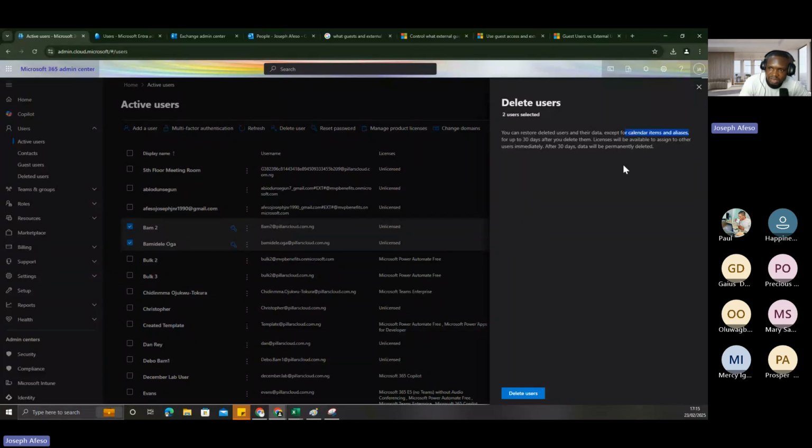So for 30 days after you deleted them, licenses will be available to assign to other users immediately, and after 30 days data have been permanently deleted. I've seen a question where they say, can you reassign a license from a deleted user account or similar. If you remove a license from a user or if you delete a user, the licenses that were on that user will be automatically available for you to assign to other users in your environment, so long as the licenses are still within the period of expiration or within the billing cycle for that license.